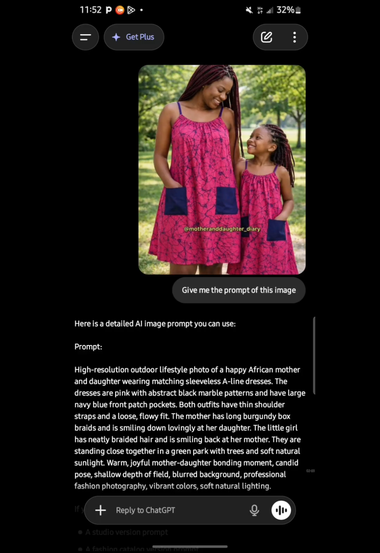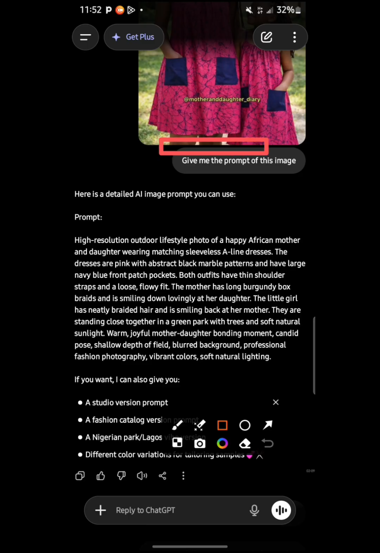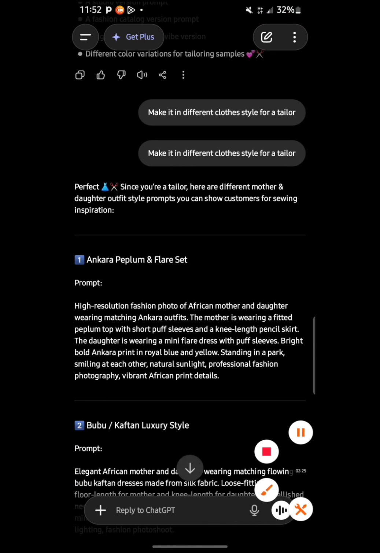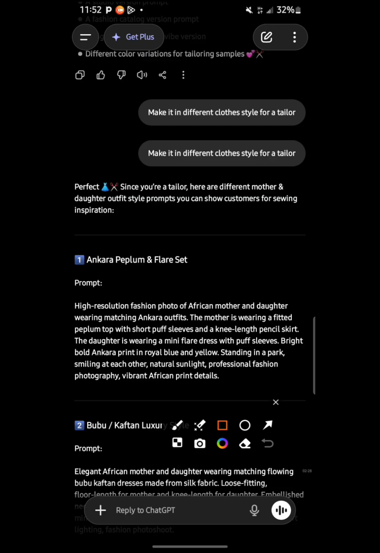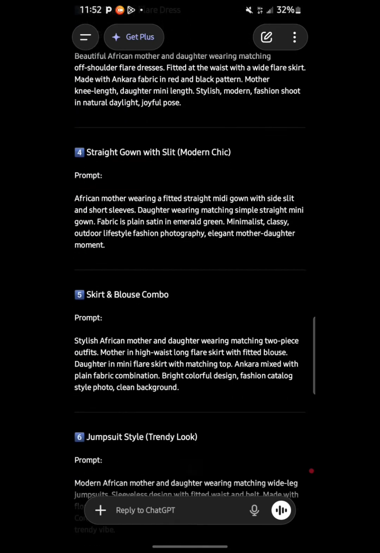Now we are going to be opening ChatGPT and typing, give me the prompt of this image. So it has given you the prompt of this image, the exact image. I don't want it to be like that, so that it will not be as if you are copying somebody's picture. So I'm going to write, make it in different clothes style for tailor.